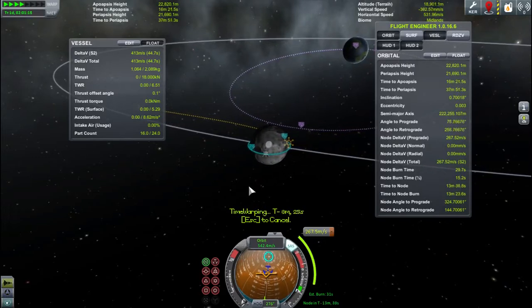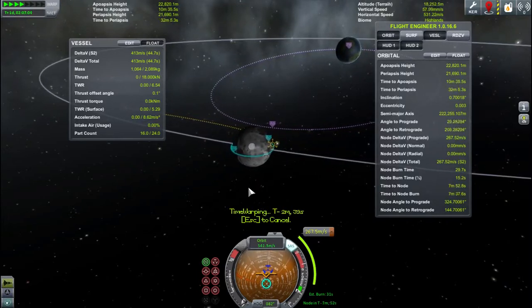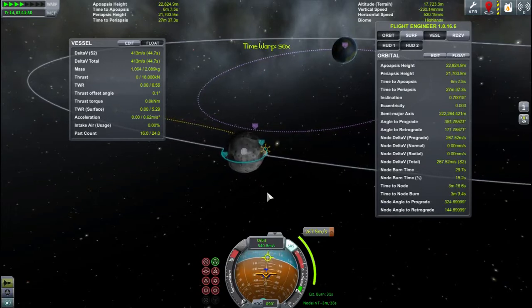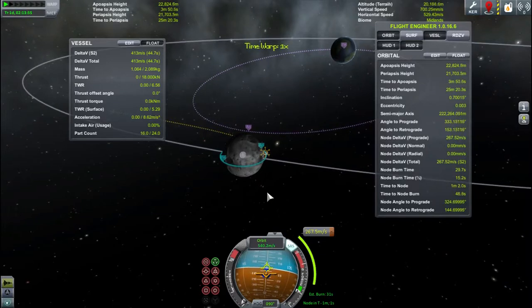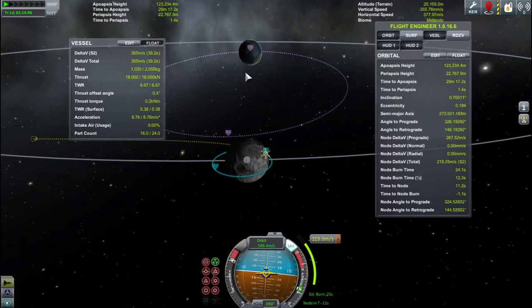So we're almost up on that node there. It'll be happening a little bit sooner than later, but I'm just going to move forward to about 15 seconds or so. And that will allow us to very easily get out there. Now again, you kind of want to micromanage your burn here. So now we're pointing in the right way.